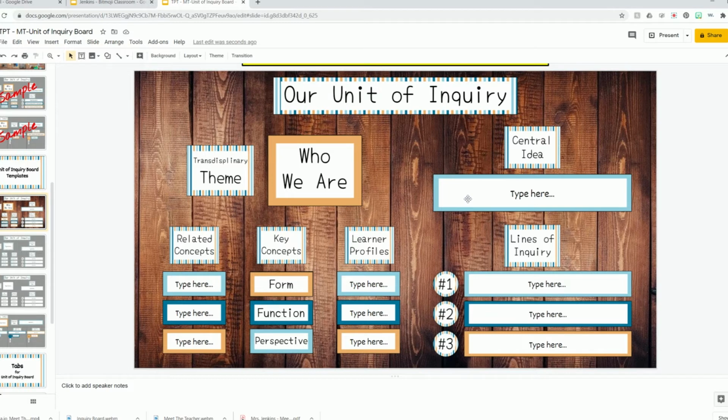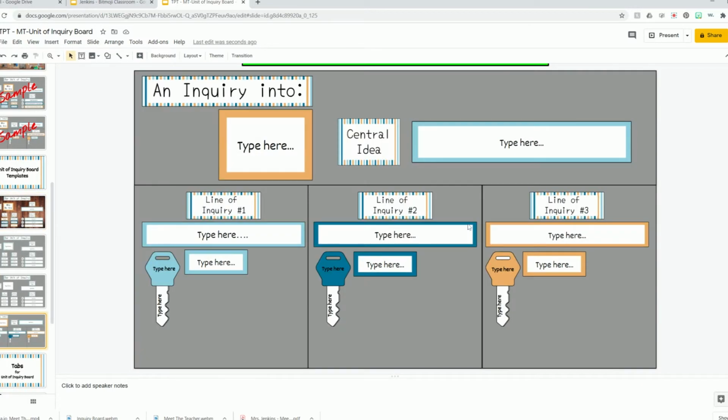This is what a typical Unit of Inquiry board would look like. I display it a little differently. I use this format, and instead of typing the lines of inquiry right here, I type the key questions here, and then I put the lines of inquiry on top. So I'm going to show you, and everything here is movable, so you can create your own template if you want.